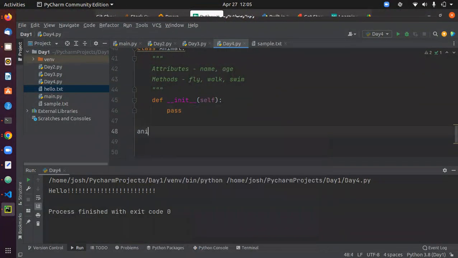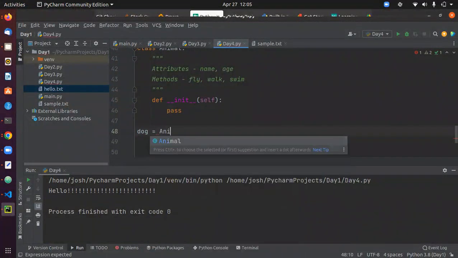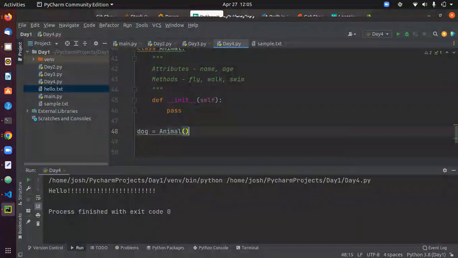Let's say I'm creating an object dog. Dog equal to Animal and parenthesis. Now what this did is we provided the class name and then parenthesis, right? So what this does is it creates an object of our Animal class. Using dog we can access the attributes or methods which we are going to define in our class. Now this dog can have name and age, so we can pass name and age here in the object definition.